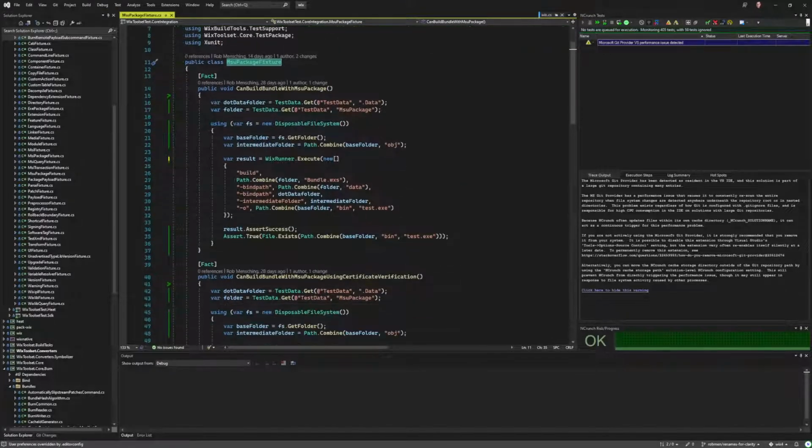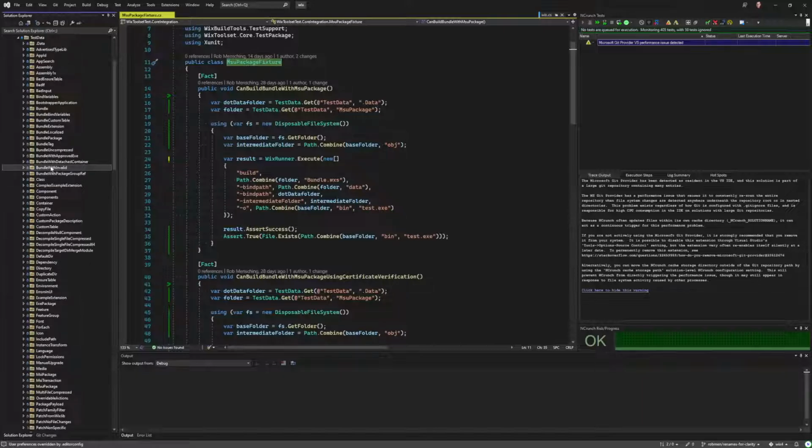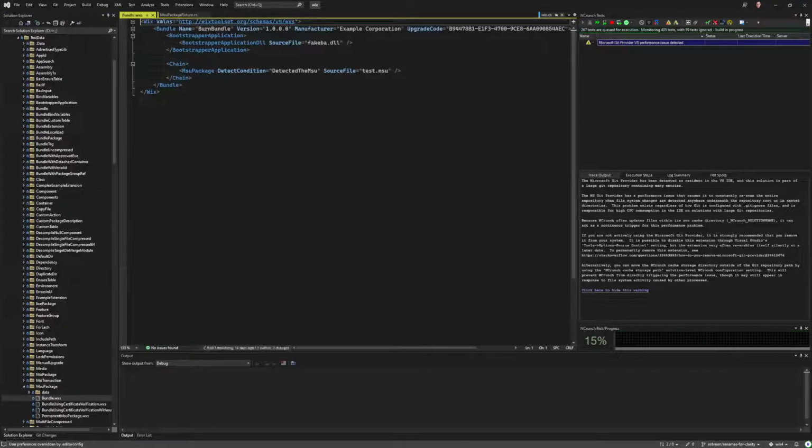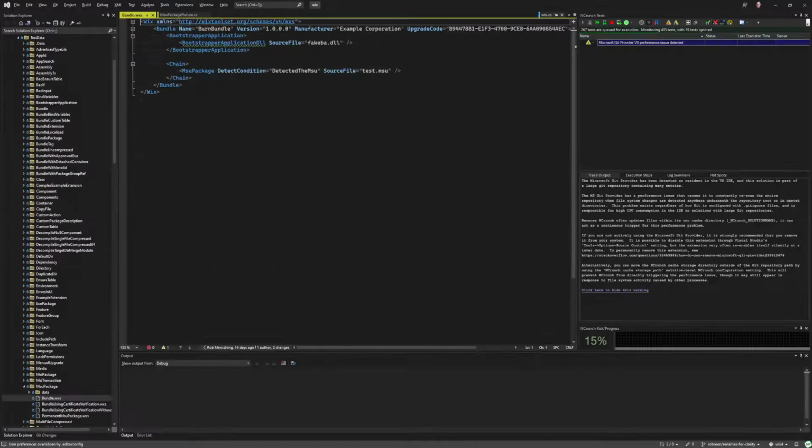And just for immediacy's sake, I'm going to drop in test data, MSU package, and I'm just going to put a value on here. All right, and so the message was if you put this on the MSU package element, the certificate package equals ABC. Let's see, what was this error message all about here?